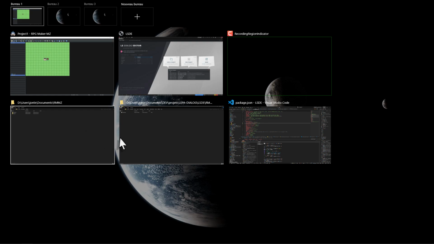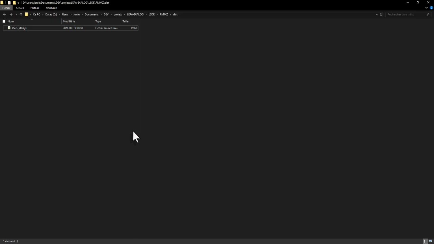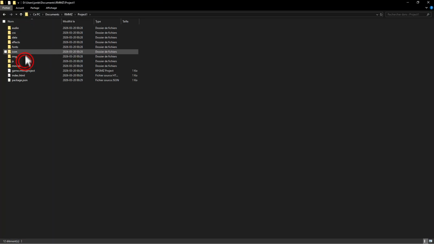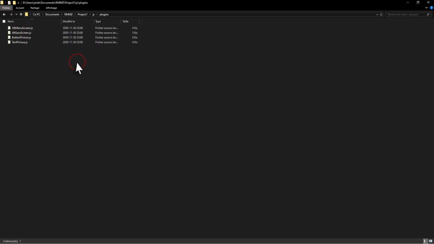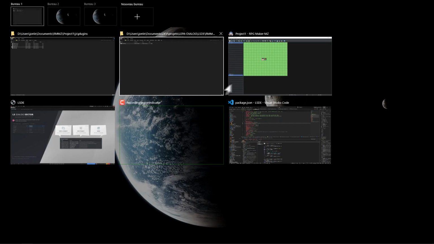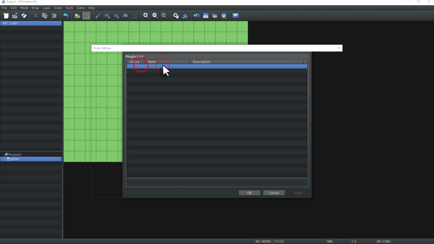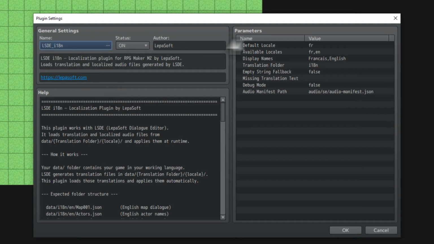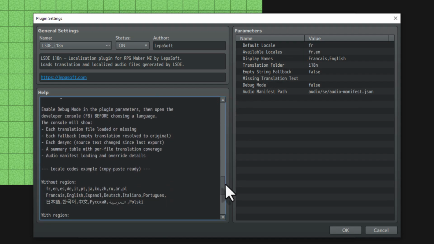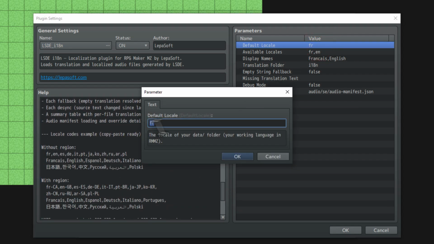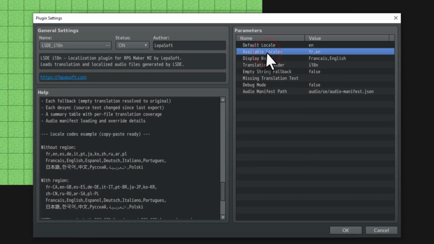To take advantage of I18N in RPG Maker, you will need to install the LSDE I18N plugin in your project's plugins folder. Once installed, you will need to add it via the plugin manager, and a few adjustments will be necessary to ensure its proper functioning. To start, you need to define your project's default language using a standardized ISO 639-1 code. The documentation will offer a few choices if you need help.